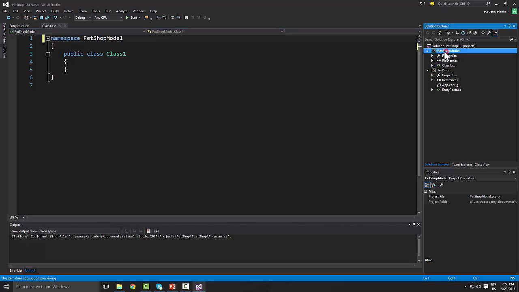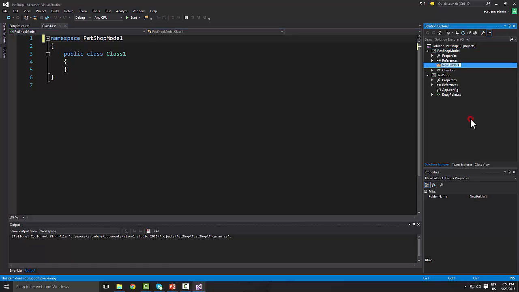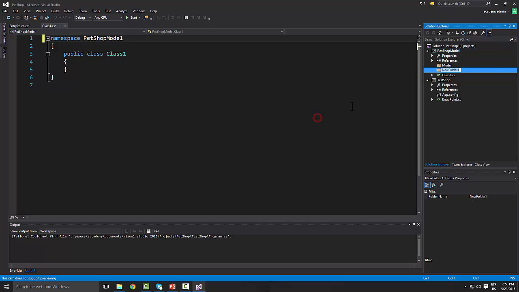But first, let me make a folder here. So new folder, and I'm going to call it model. I want to create another one for my interfaces, which you do not know yet. So interfaces, and I guess that's that. Okay, let's move this class here, and now I can start typing whatever I want.